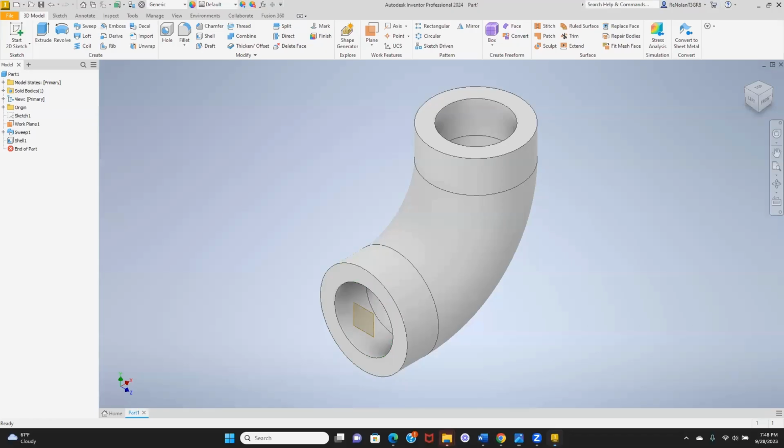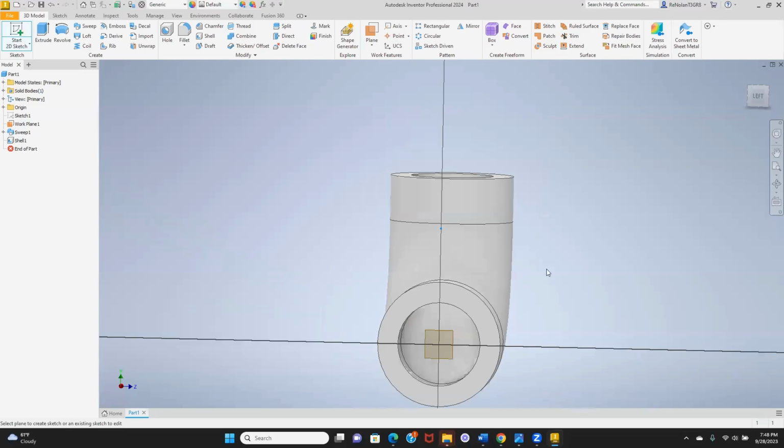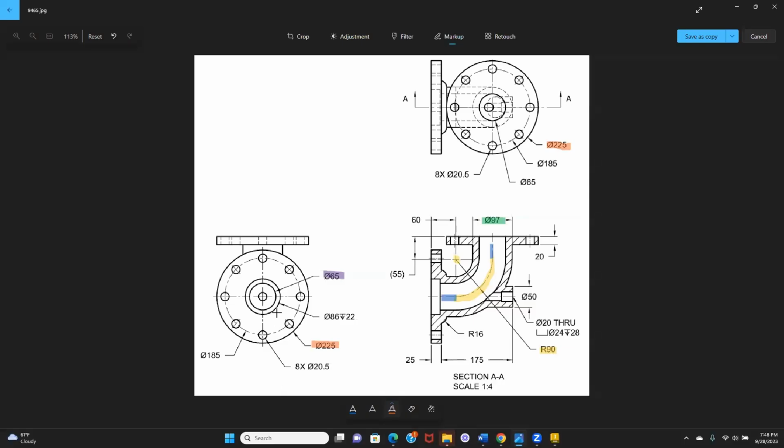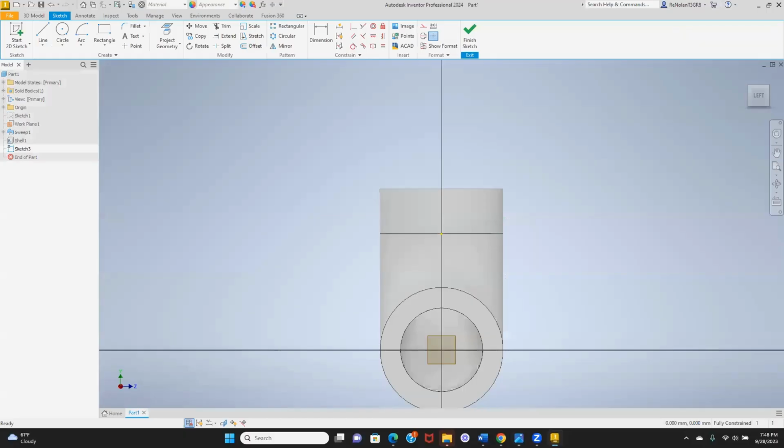Let's start another sketch on the face of the end of our tube, or what we have so far, the tube or pipe. The inner diameter here is 65. That matches the inner diameter of our tube. So we should see that those snap together.